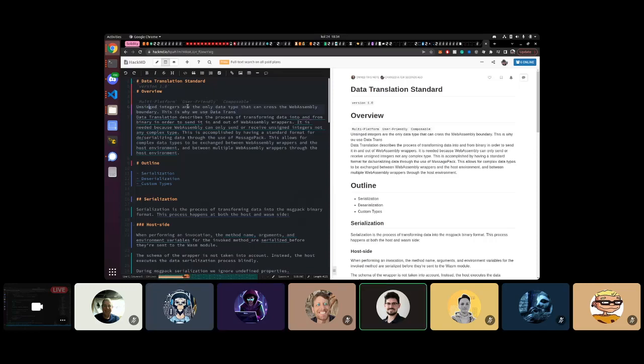No, it's just what can cross the boundary. Like integers and IEEE floating points, as far as I know, in both 32-bit and 64-bit versions of those, right?